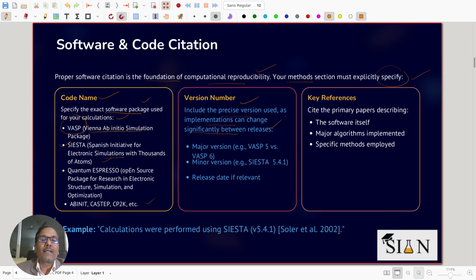For example, there are major revisions such as VASP 5 and VASP 6, and minor revisions, such as SIESTA 5.4.1, which is what we are presently using. Then the release date, if relevant, and the first stable release of that version. Then the key reference: cite the primary paper describing the software itself, the major algorithms, and the specific methods implemented. This must be given in the form of a reference in the methodology section.